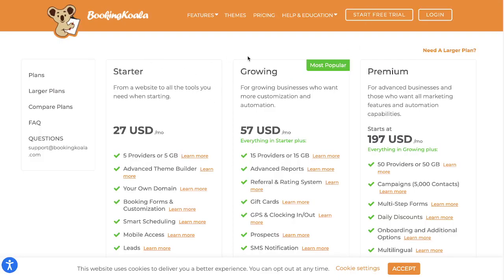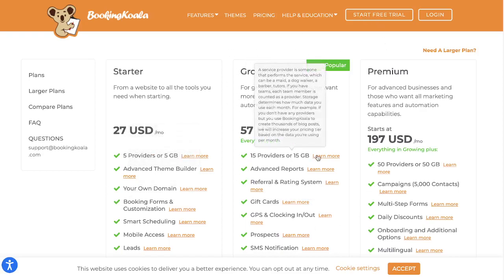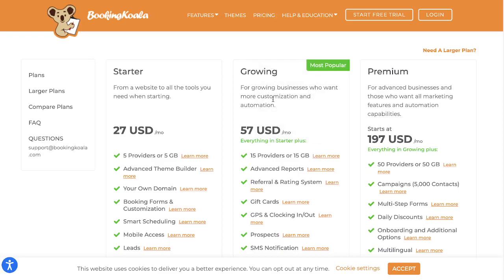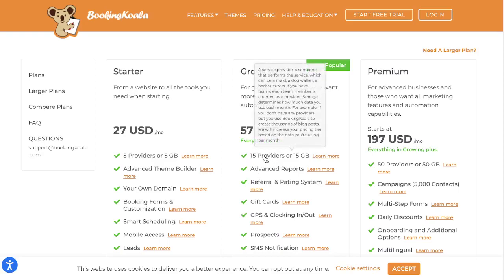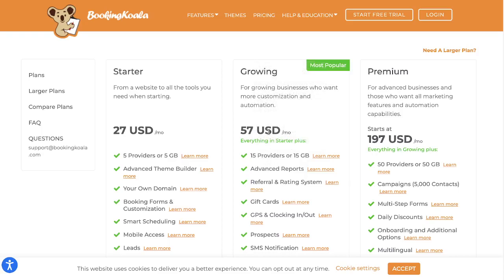If you've heard of BookingKoala, then you probably are familiar with their pricing. But if you haven't, we recommend everybody get started on the growing plan. You can get 15 providers, that's their word for cleaners, for $57 a month, and then you can jump up to 50 for only $197.